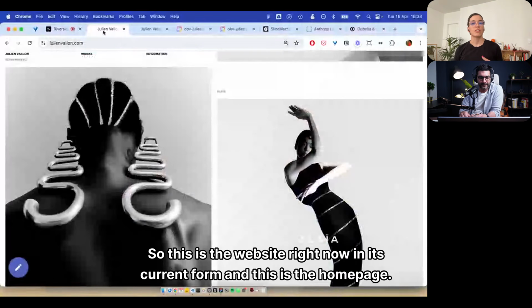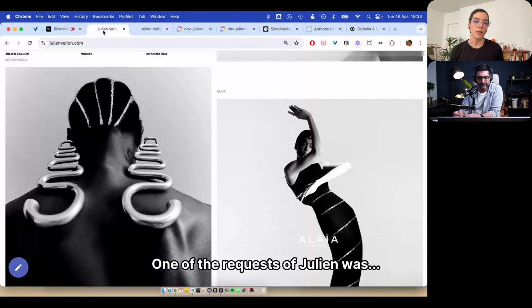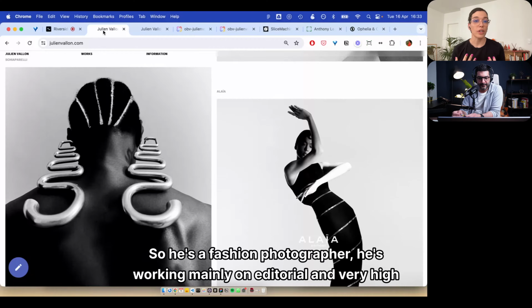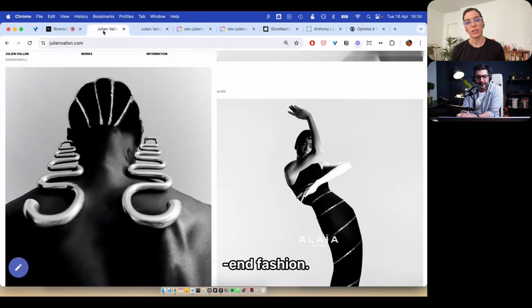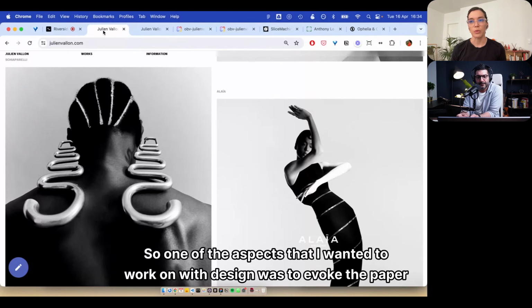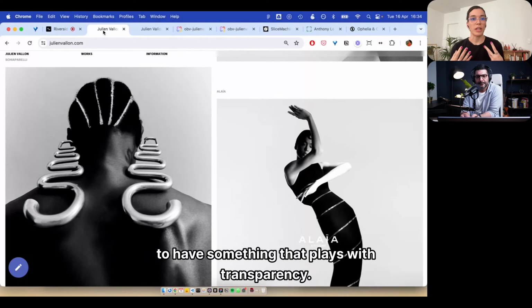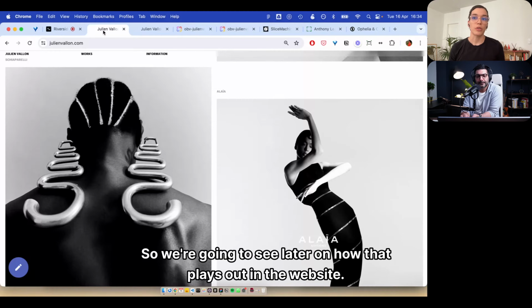So this is the website right now in its current form, and this is the homepage. One of the requests of Julien was, so he's a fashion photographer. He's working mainly on editorial and very high-end fashion. So one of the aspects that I wanted to work on with design was to evoke the paper, to have something that plays with transparency. So we're going to see later on how that plays out in the website.